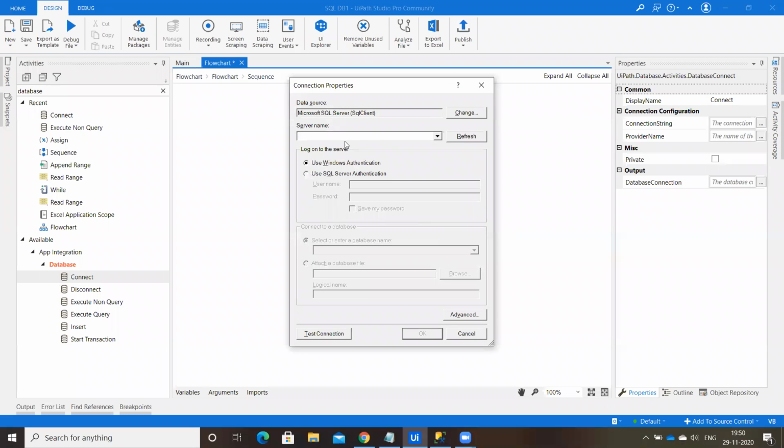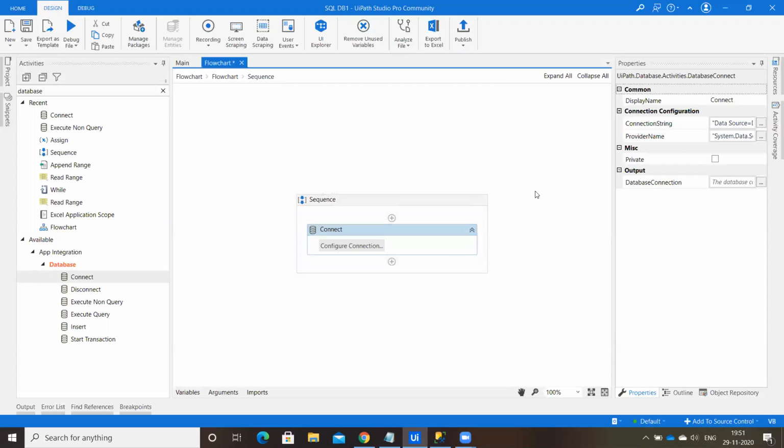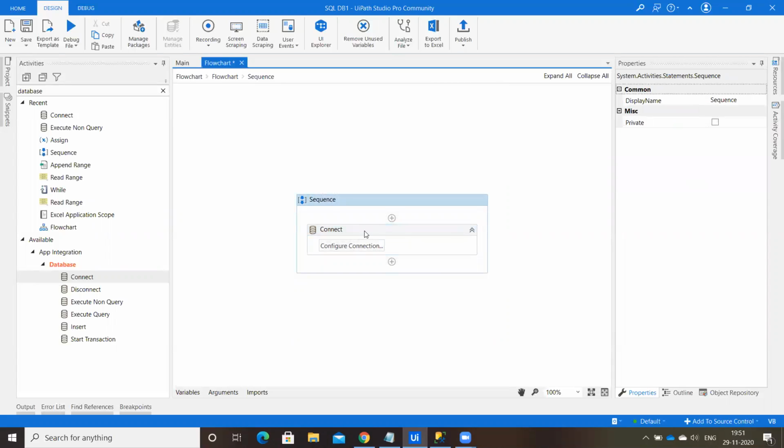And here it is asking server name. Just give your server name. Now here I am using SQL Server authentication, and give your user ID and password and click on OK. Here also click OK. Now your database is connected to this UiPath.